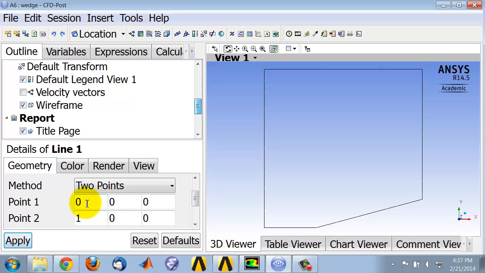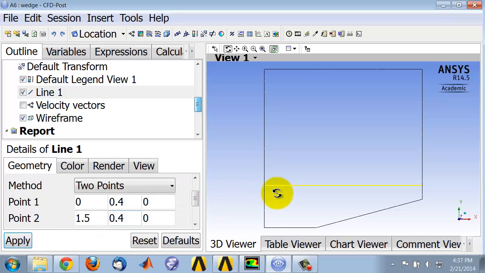and I will start the line at x equal to 0, y equal to 0.4, and end it at x equal to 1.5, y equal to 0.4, and click apply. And so it shows me the line, and it adds it to the tree. If I don't want to see it in the graphics window, I can just deselect it.